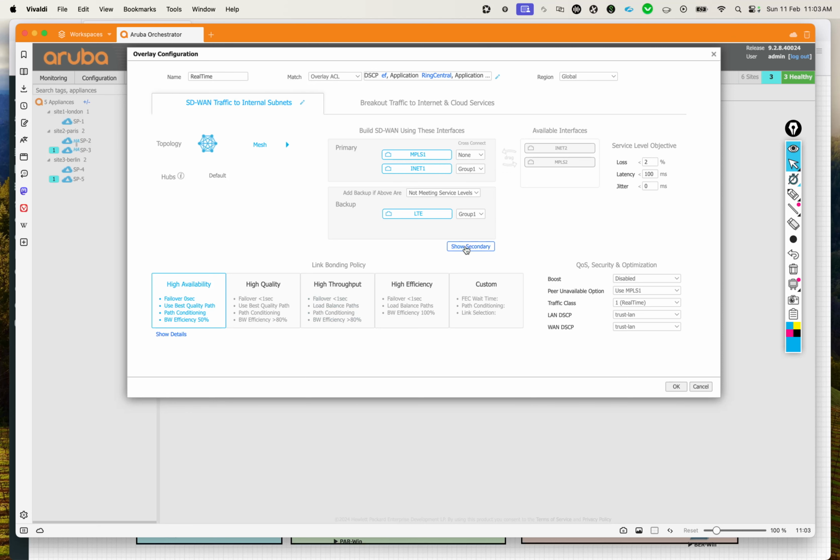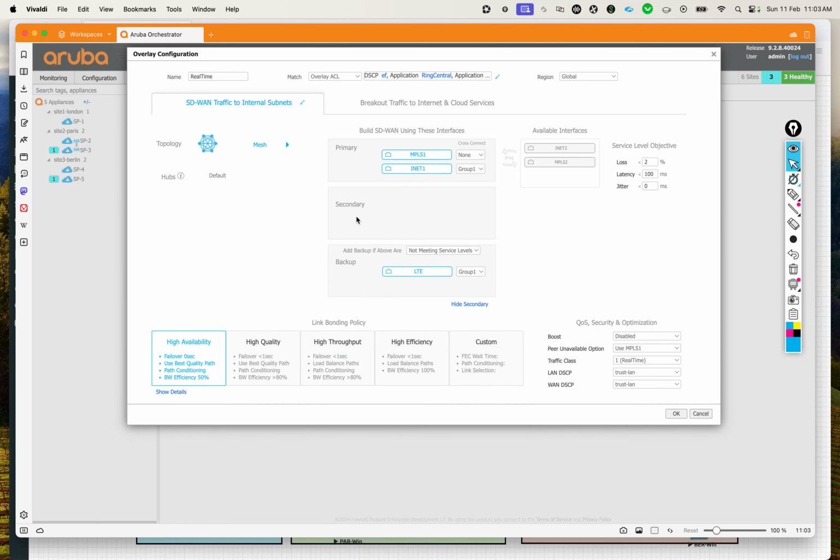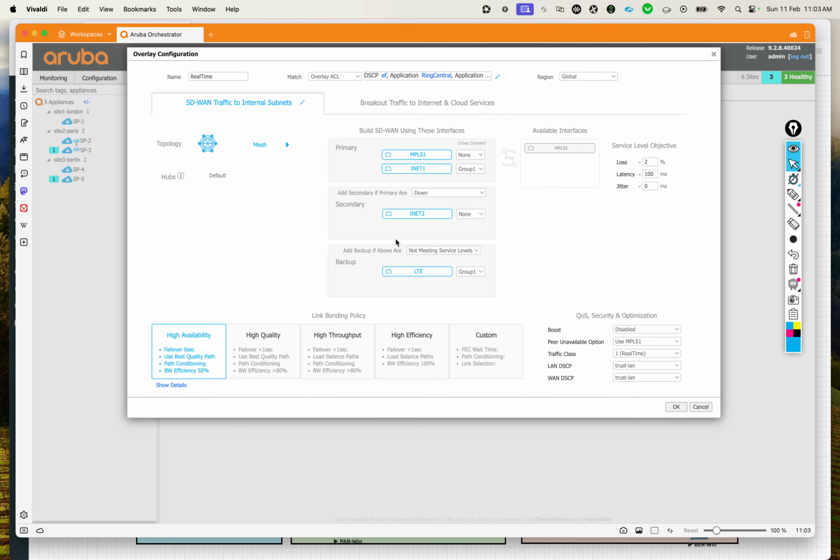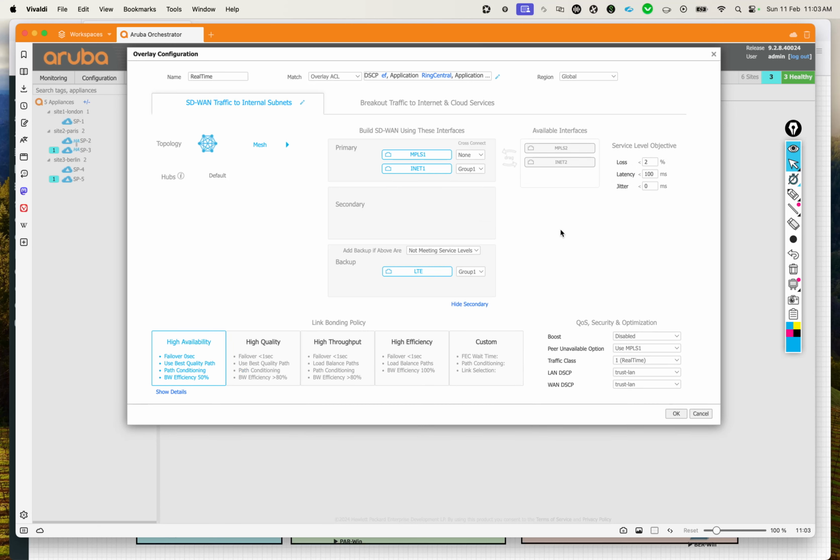In fact, there is another option to add secondary if you want. In my case, we have not added any secondary, but technically you can just go and add secondary this way as well. It's all done sequentially. If the primary is not working, secondary will take over. If secondary is not meeting your requirements, then the backup will take over. So you have an option to change that as well: when do you want to switch?